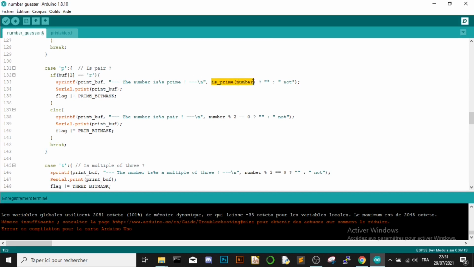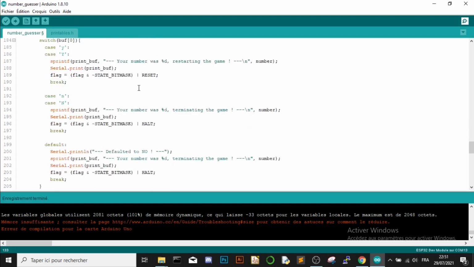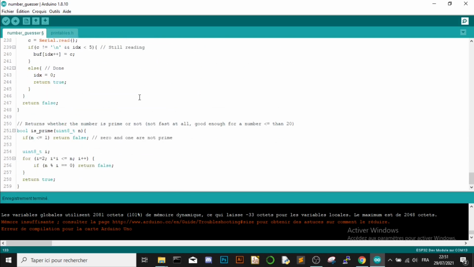we just test if the number is prime. If it's prime, we don't enter anything, like the number is prime. If it's not, we enter a not into this place. The is prime function isn't optimized or anything. It just brute forces it because we're only counting to 20, so it doesn't matter. If the number is less than or equal to 1, 0 or 1 are both not prime, so we return false.